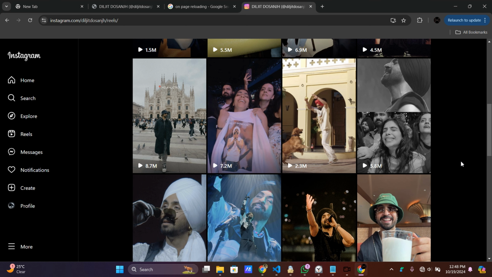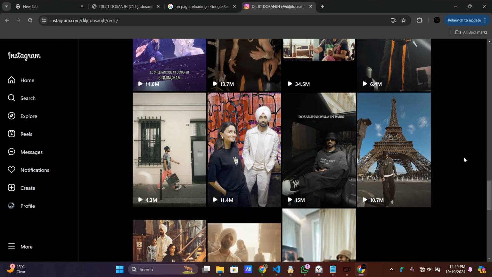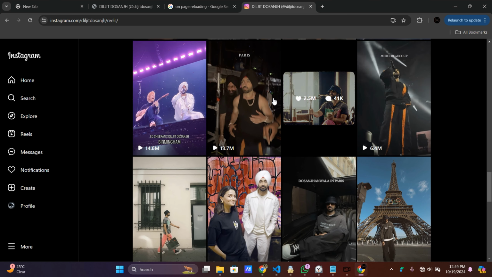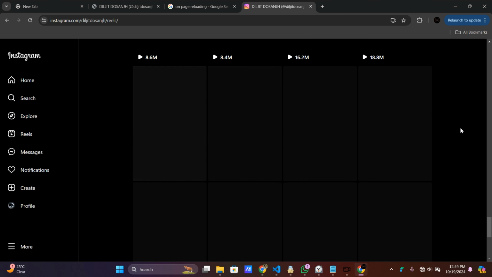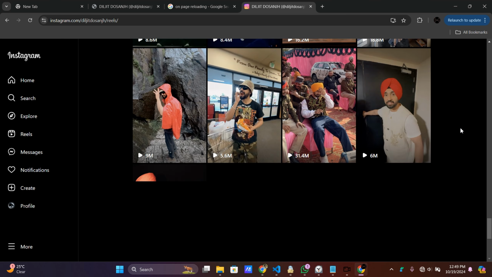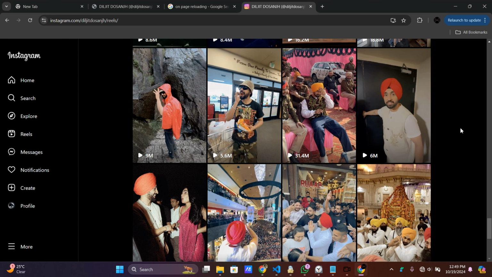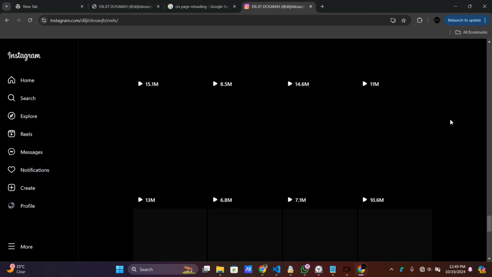So the height of the page is being appended with new reels. This time I'm going to scroll really fast. As you can see, new reels are being loaded into the page. This is called on-page reloading, and it can be achieved with the help of libraries or frameworks like React, because they have this feature built in, or you can use other components, but that's not our topic. So how can we handle this?